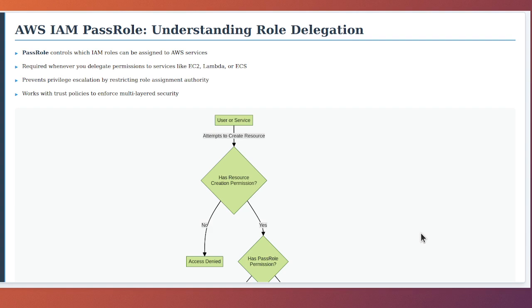PassRole is fundamentally about delegation. When you create resources in AWS like EC2 instances, Lambda functions, or ECS tasks, these services often need to perform actions on other AWS services. For example, an EC2 instance might need to read from an S3 bucket, or a Lambda function might need to write to a DynamoDB table. Instead of embedding credentials directly into these services, which would be a security nightmare, AWS uses IAM roles. The service assumes the role and uses its permissions to perform actions.